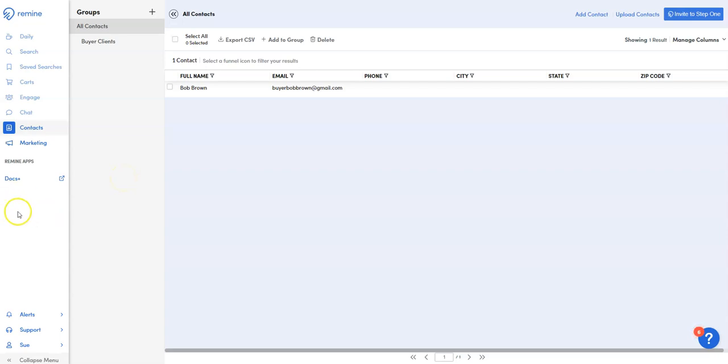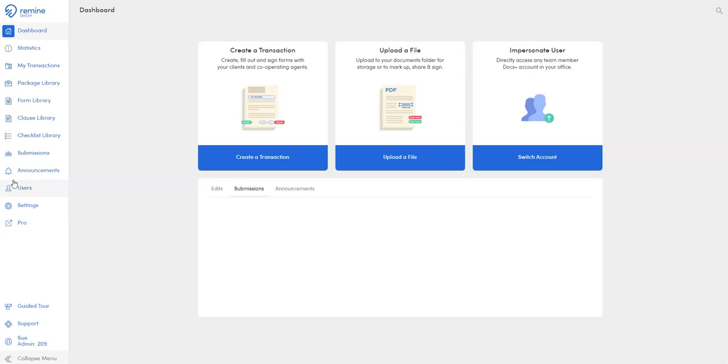Okay, getting into the meat of the system now, let's go into Docs Plus. So I'm going to click on Docs Plus. And in here is my menuing system over on the left-hand side. You'll see right now I'm on the dashboard where I can go right in and create a new transaction. I can upload a file and I can impersonate a user right from here without having to go down through all of these other things to accomplish that.